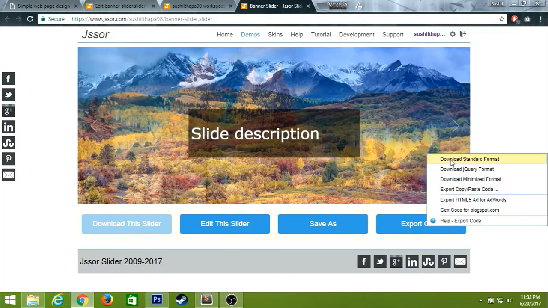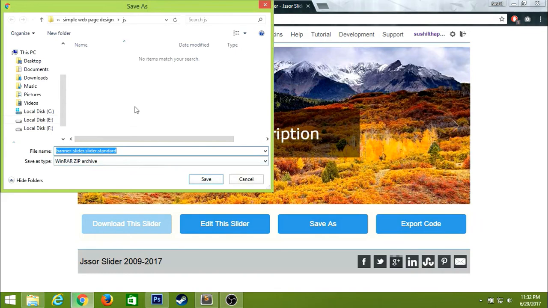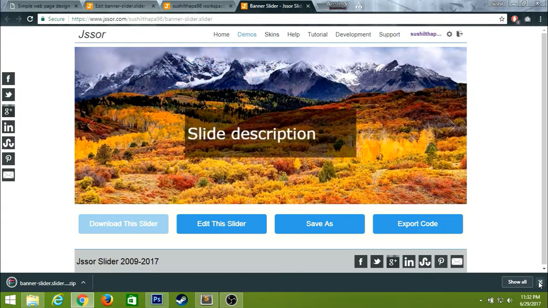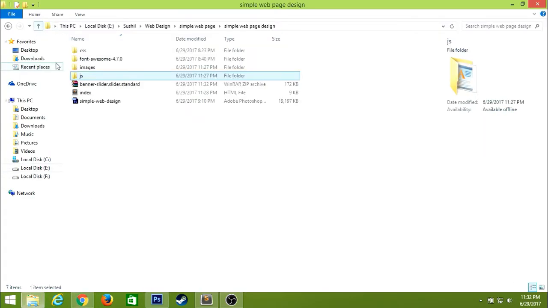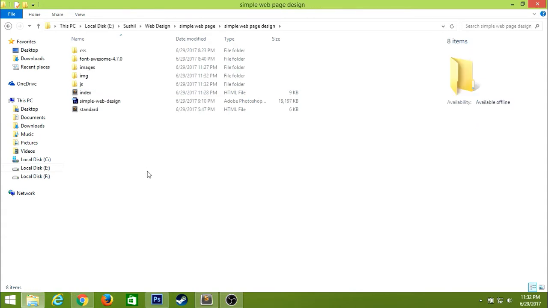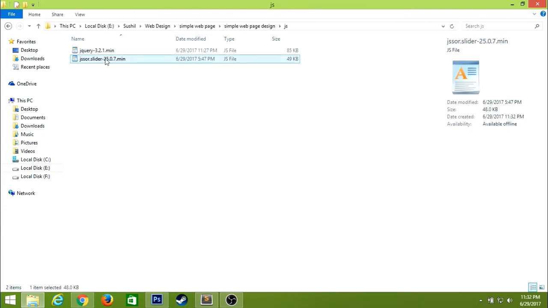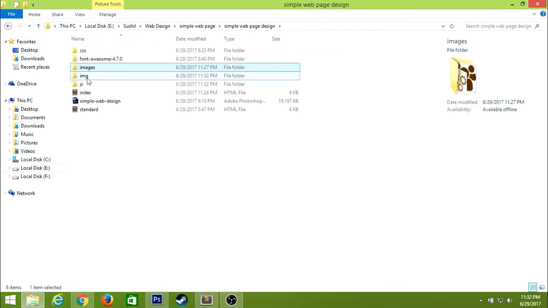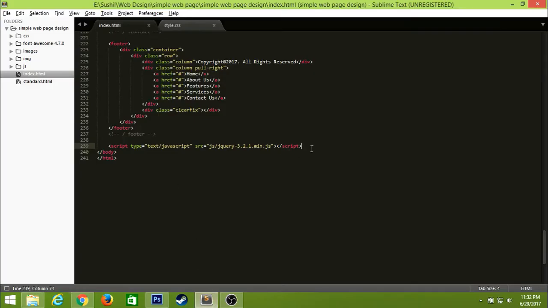Now just export the code into the standard format. Just extract here, and you can see we have got a new JS file that is slider min.js and another folder img. So to use this slider, we need to link this JS file inside our HTML file.